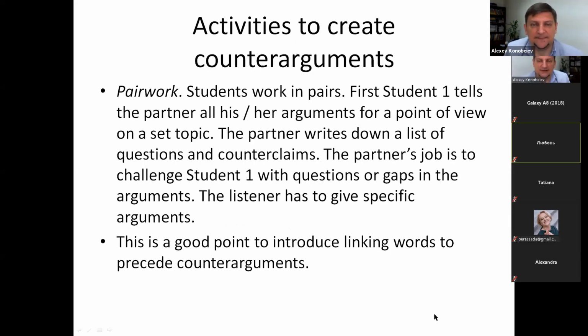What else can you use? We need to teach our students to create counter arguments.